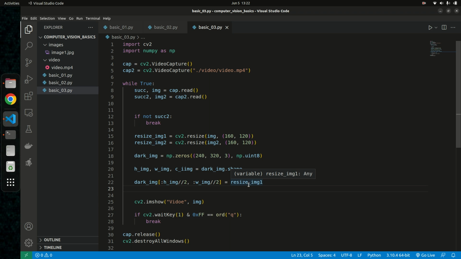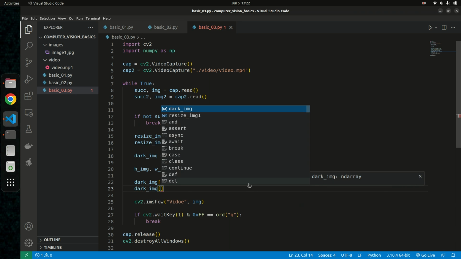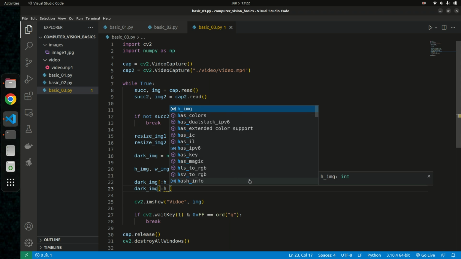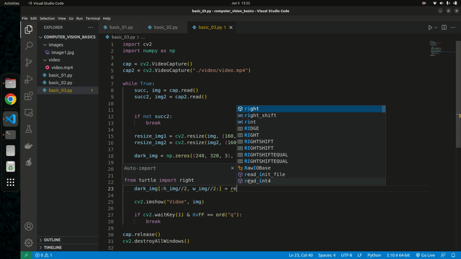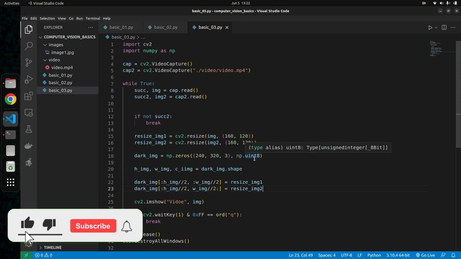Okay, and then let's go ahead and say dark underscore image. And in dark image, I want to display the second part of the image. So I want to say from the height of the dark image divided by 2, half of it, because we want to display half of it, and then to the width of the image divided by 2 until the very end, and this is going to be equal to the second resized image. So I'm just going to go here and select the second resized image. Yeah, so that's what we have.